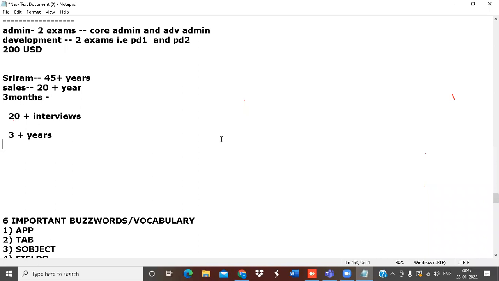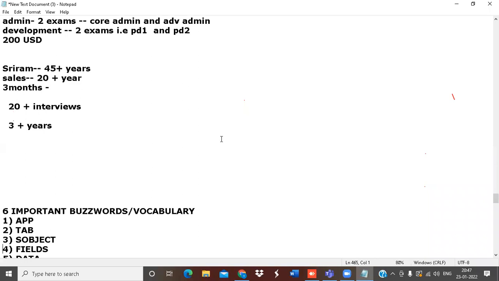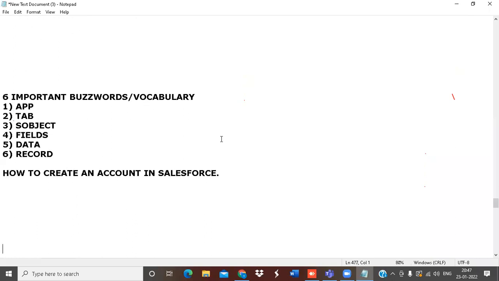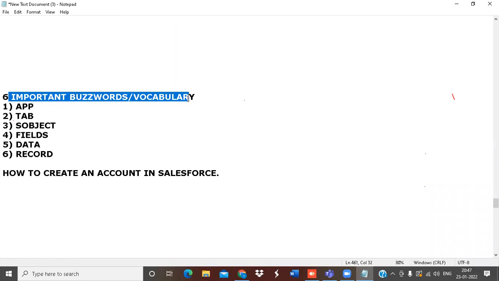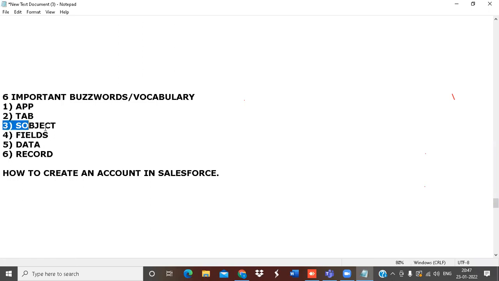Let us start the session. Before we all dive into the Salesforce environment, you should know about 6 important keywords, buzzwords or vocabulary. That is app, tab, object, fields, data, and record. Let me start with what is an app here. App means application.